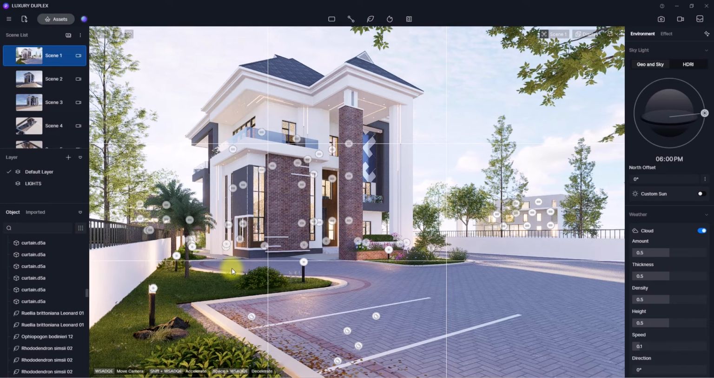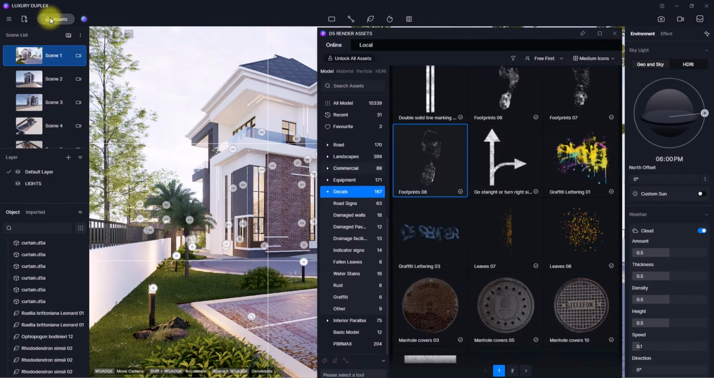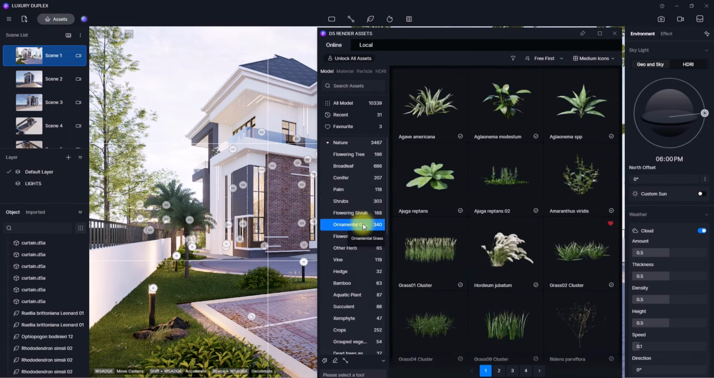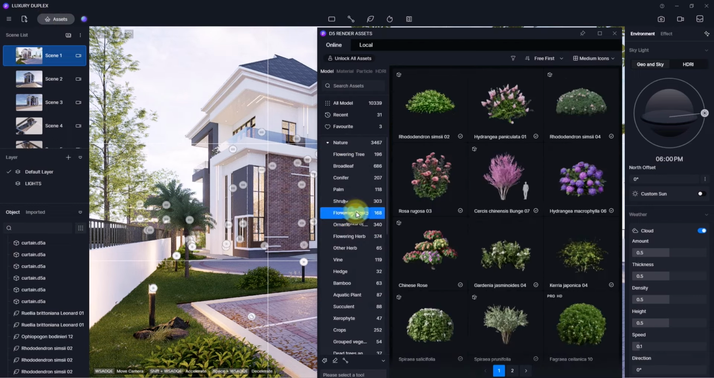Then I'm going to replace it with a colored greenery. So I'm going to go to assets. I'm going to go to nature. Under nature, I'm going to go to ornamental grass, or I'm going to go to flowering shrub. So once I go to this flowering shrub, I'm going to replace it with greenery.